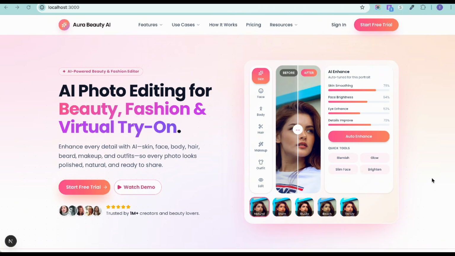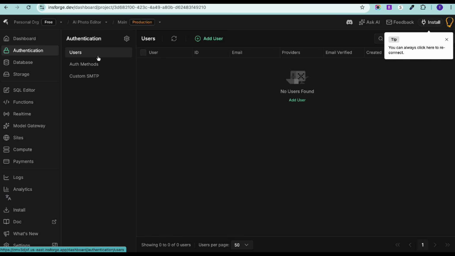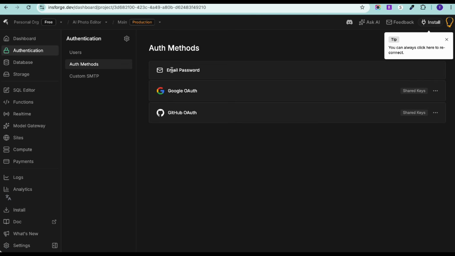Now it's time to add authentication to our app. Once the user clicks on sign in or start free trial, we want to navigate to the sign in and sign up page where the user can authenticate either using email and password or Google's Gmail authentication. For that, we are going to use InsForge, because InsForge provides an authentication service where the user can authenticate with the help of email and password or even with Google authentication.